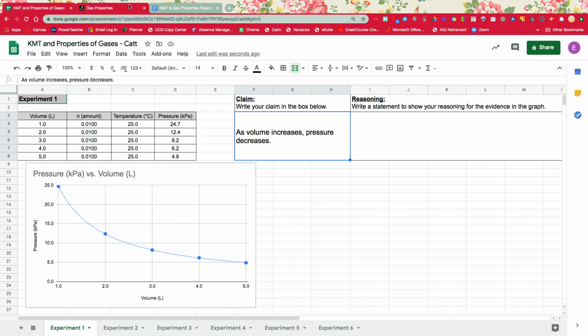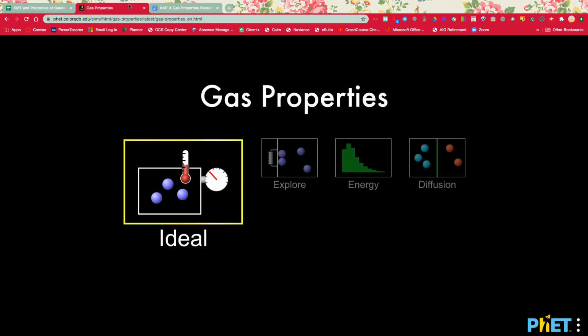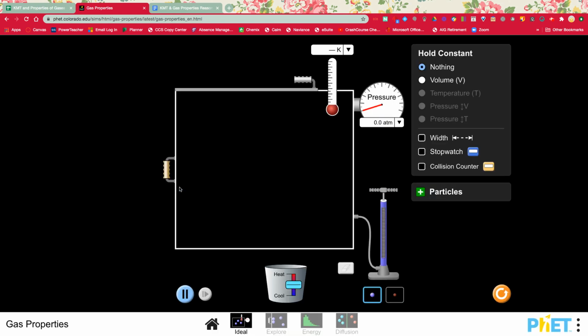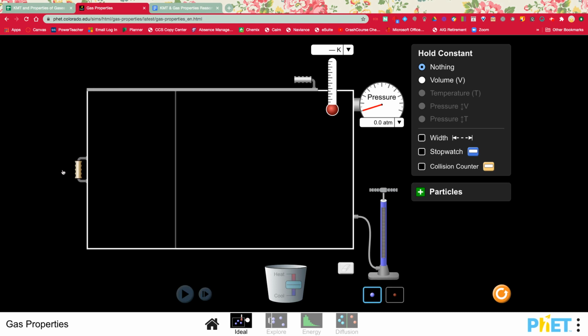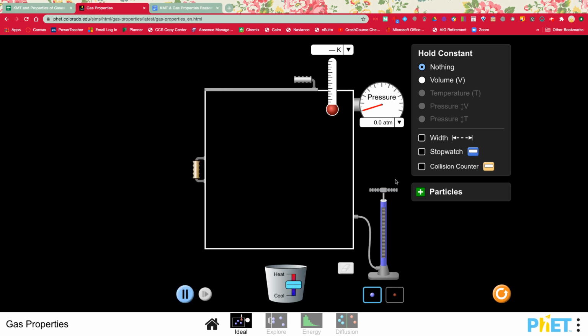If not, let's talk about how to use this PhET simulation to help us. So when you open up the simulation, you want to go ahead and click on that first option of ideal. And notice that there's some different things to choose from. You can change the size of the container by moving the handle here. You can open and close the container here. We can change the temperature by heating or cooling the gas particles in there. We have a pressure gauge, and then we have a pump here.